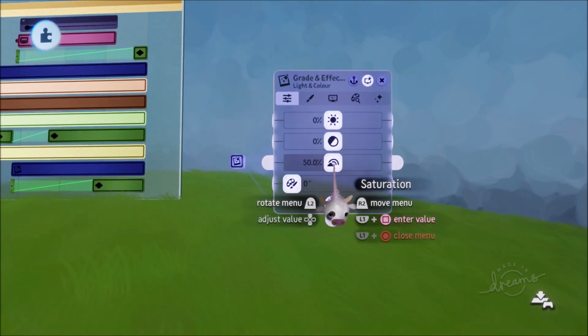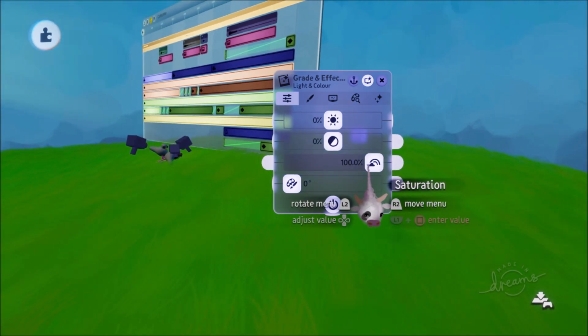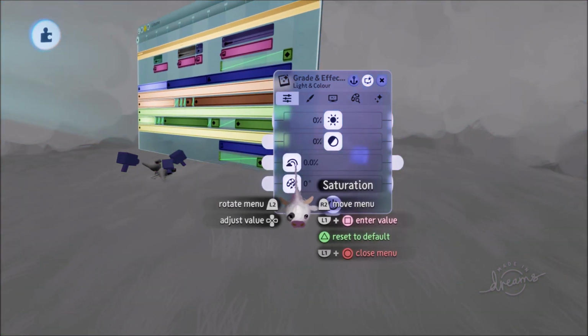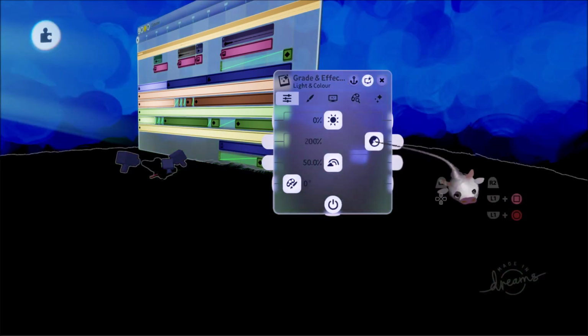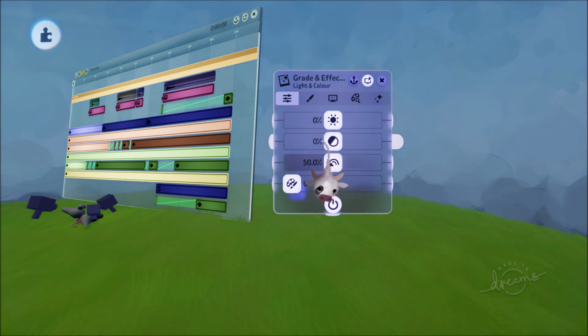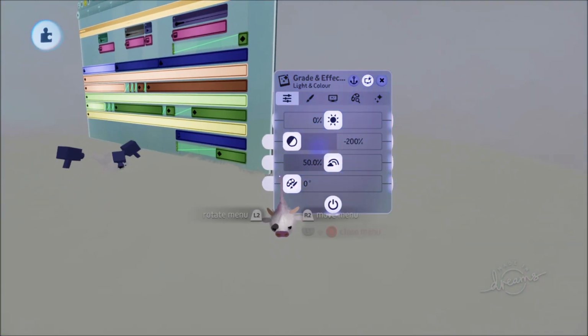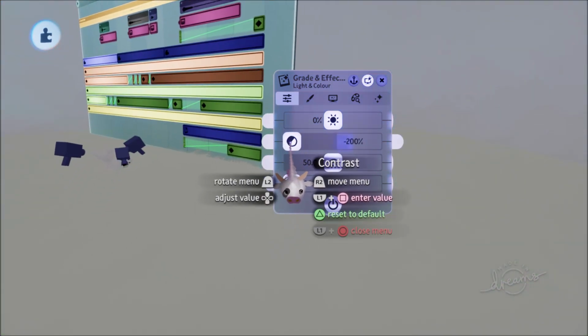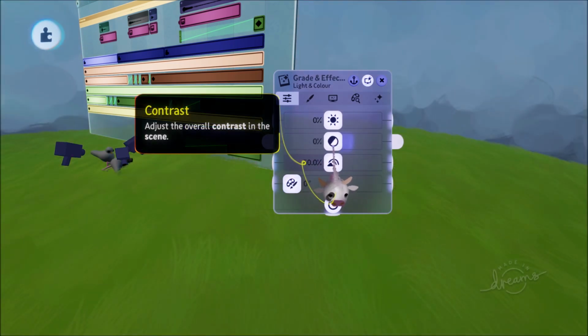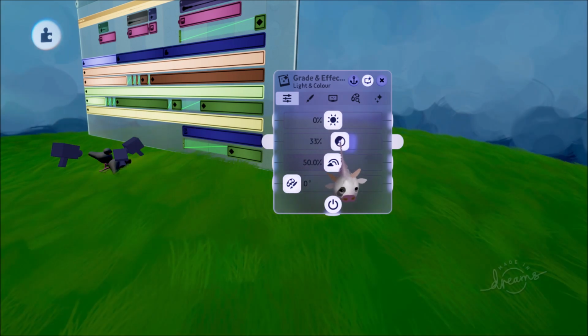So for example, we have saturation. When it's 100%, colors are popping. They're going crazy. When it's 0%, it's black and white. Then you've got contrast, which makes colors contrast with each other more intensely. And when this is low, they don't contrast with each other at all. Everything's kind of grayish. So of course, you won't really be using these to the max value. You'll be using it a little bit.